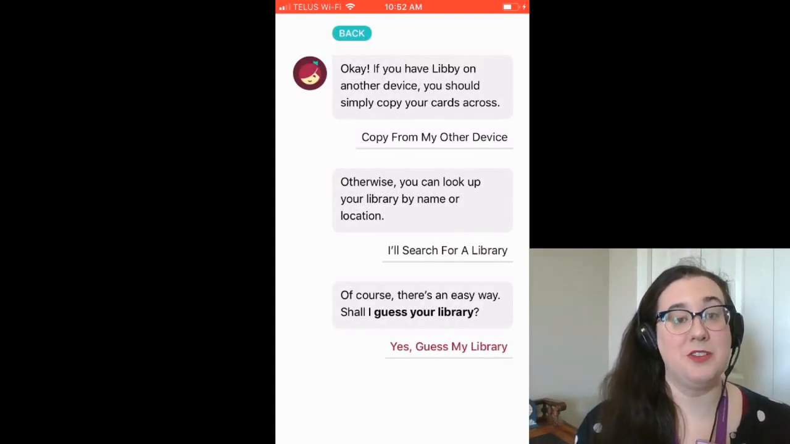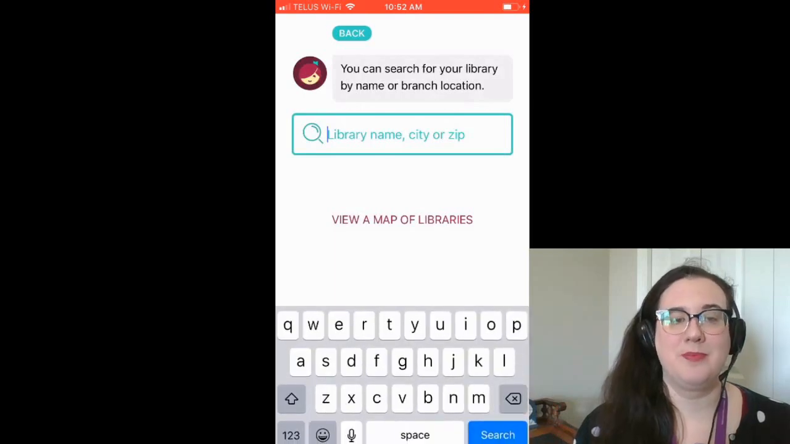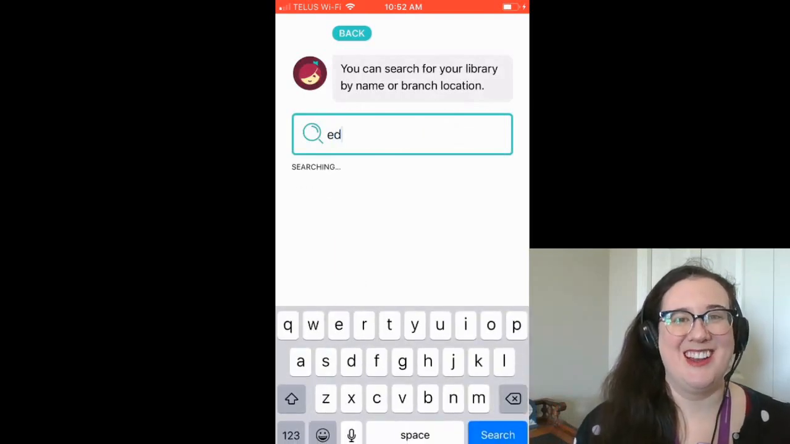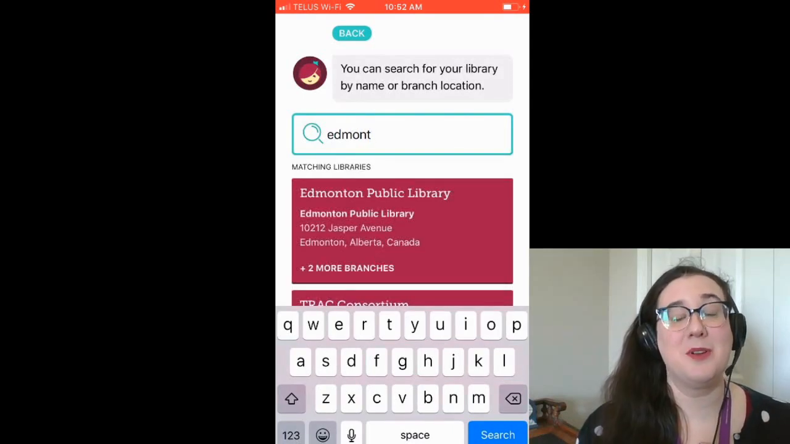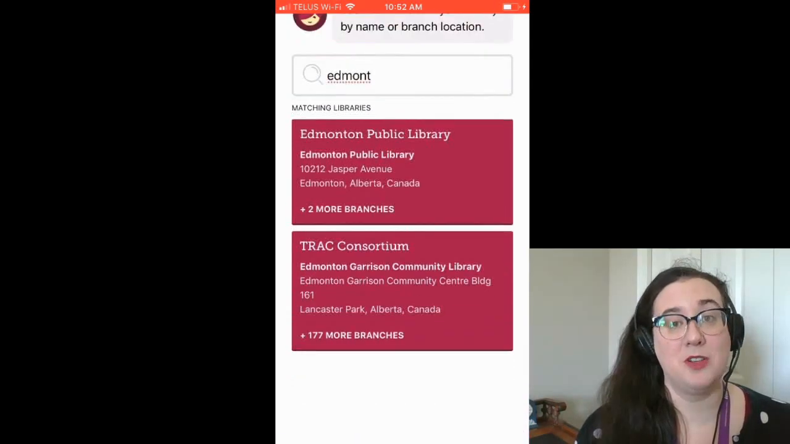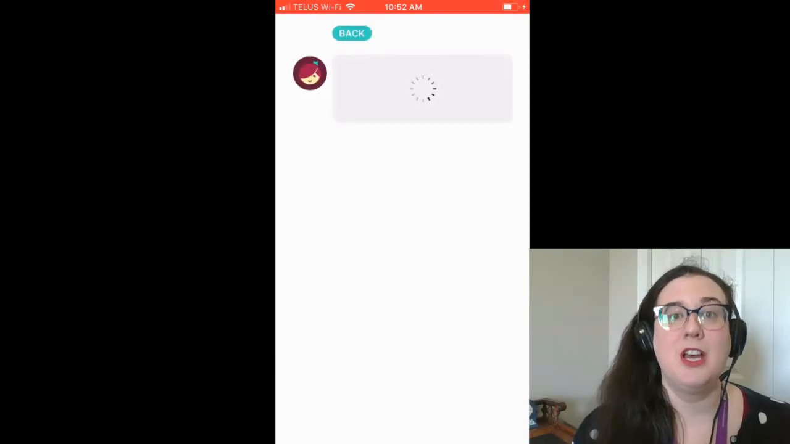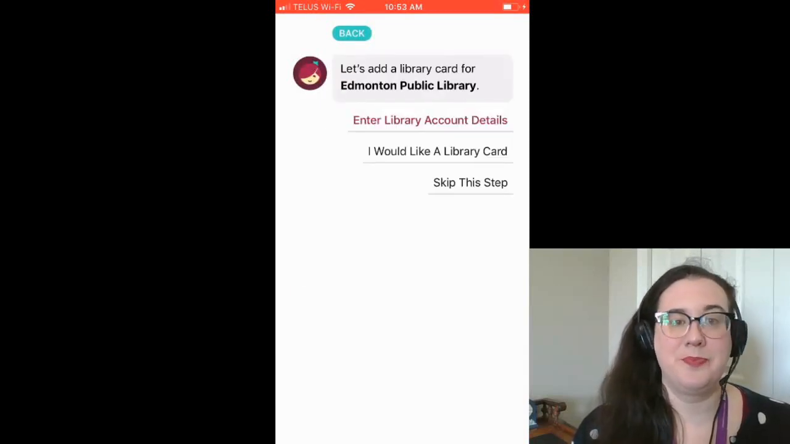From here, if I had used this before, I could copy it, but I'm going to search for my library. And obviously I'm in Edmonton, so it's the Edmonton Public Library that I'm going to be looking for. This would also be if you have a student who wants to search for the Edmonton Public Schools, you could add that library here as well.